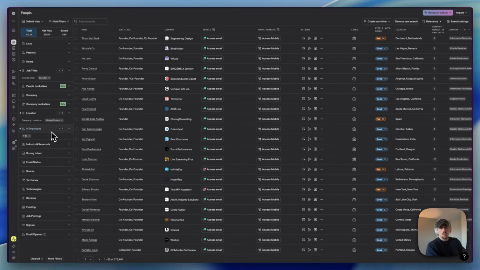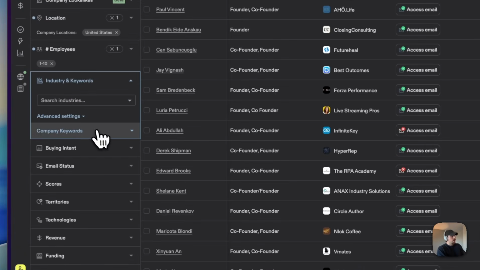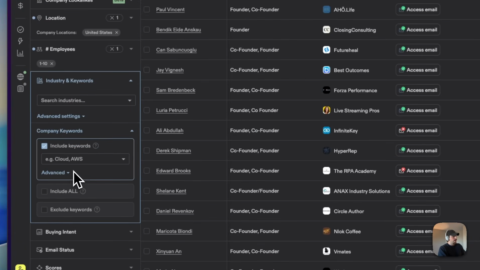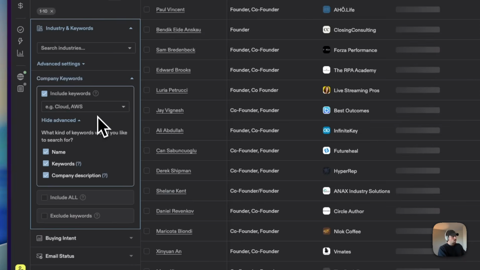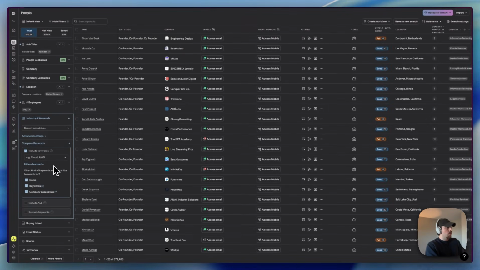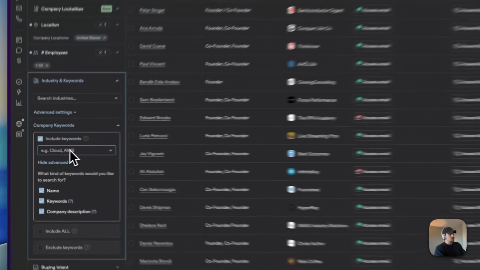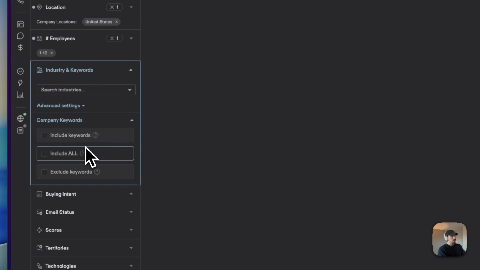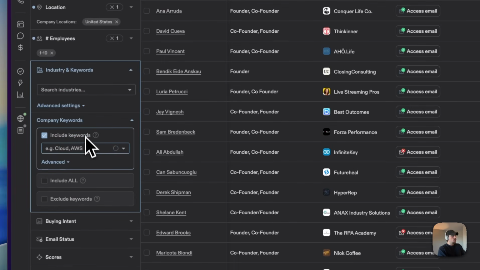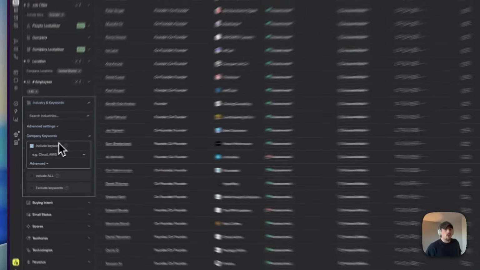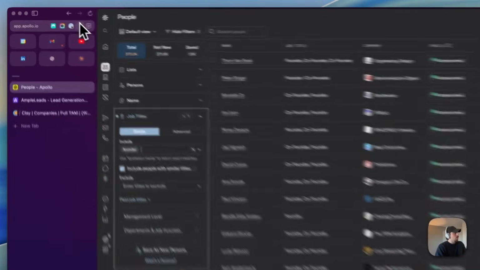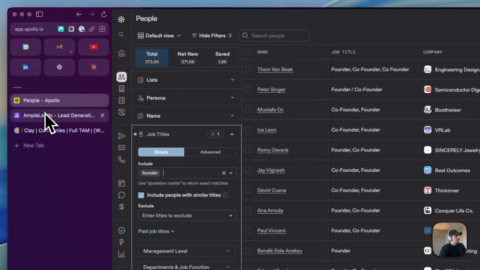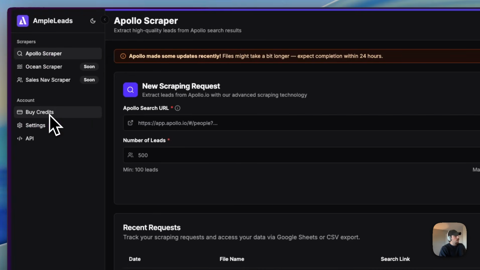So anyways, you build the list that you want, whatever industries, keywords, and just a pro tip, last month I probably scraped 1.5 million leads on Apollo, and I'm just a huge advocate of using keywords. You get a more broad list that you can then filter down in Clay. So you'll build your Apollo link right there, and then what you'll use is a tool called Ample Leads.